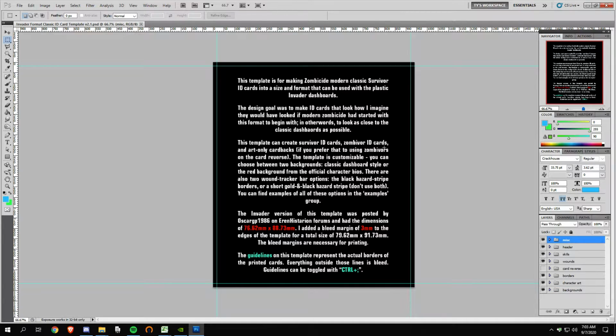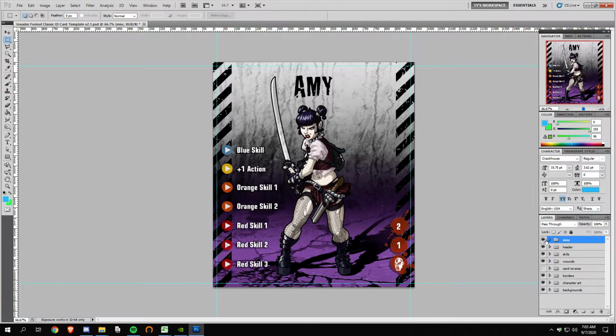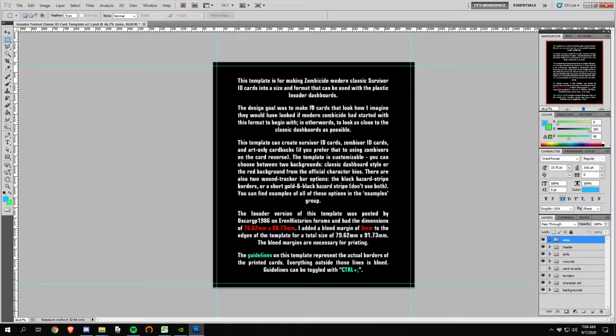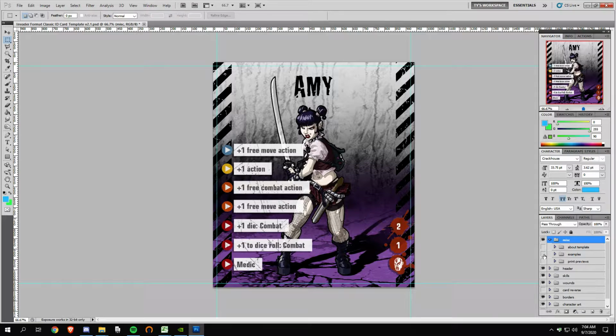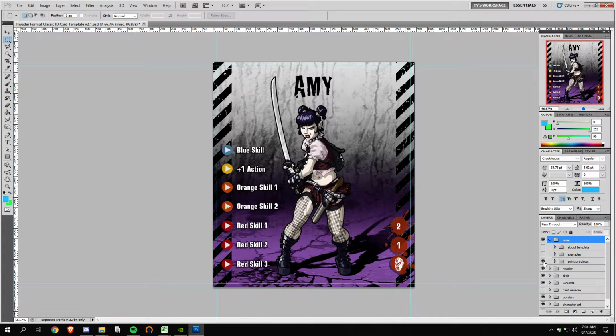The first group on top is this miscellaneous group, and that's mainly that you will have this group off anytime you're saving this. And I recommend saving a separate copy of this every time you make a new character, because otherwise you're going to overwrite the default one. You'll have to download it again if you want a fresh one. So, okay, what's inside this miscellaneous? We have this guide, which we can turn off, an example, and print preview.